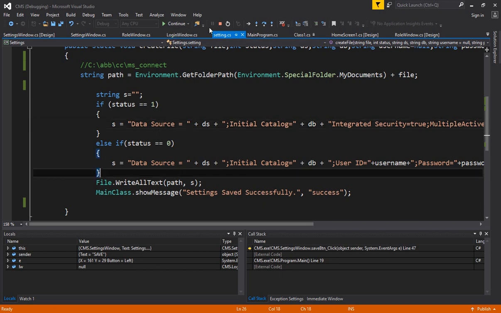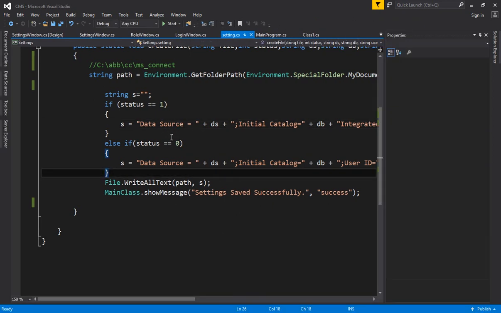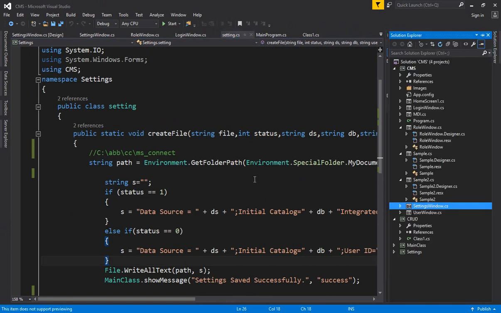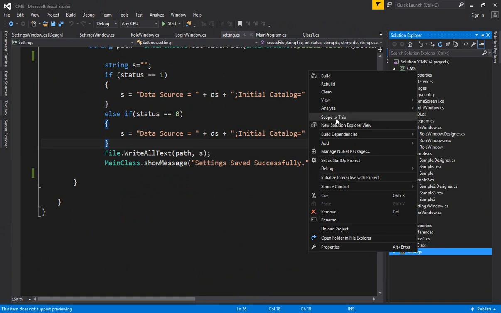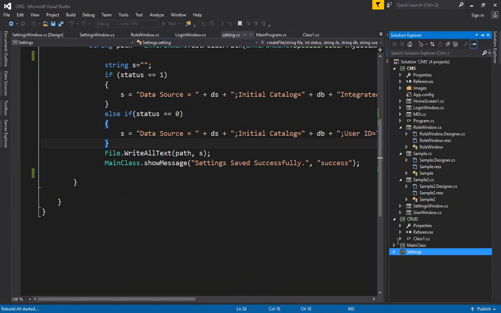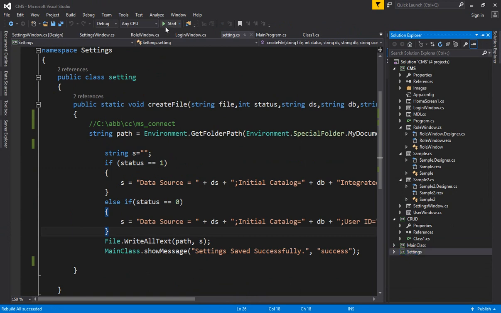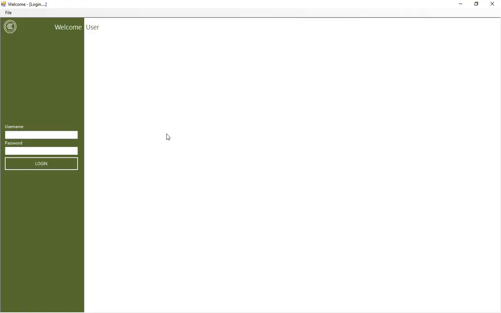So what you have to do, you have to close it simply, and you have to go inside your settings module and right click and rebuild it. So what will happen? The rebuild will be succeeded. Now let's start once again and verify will it work or not.